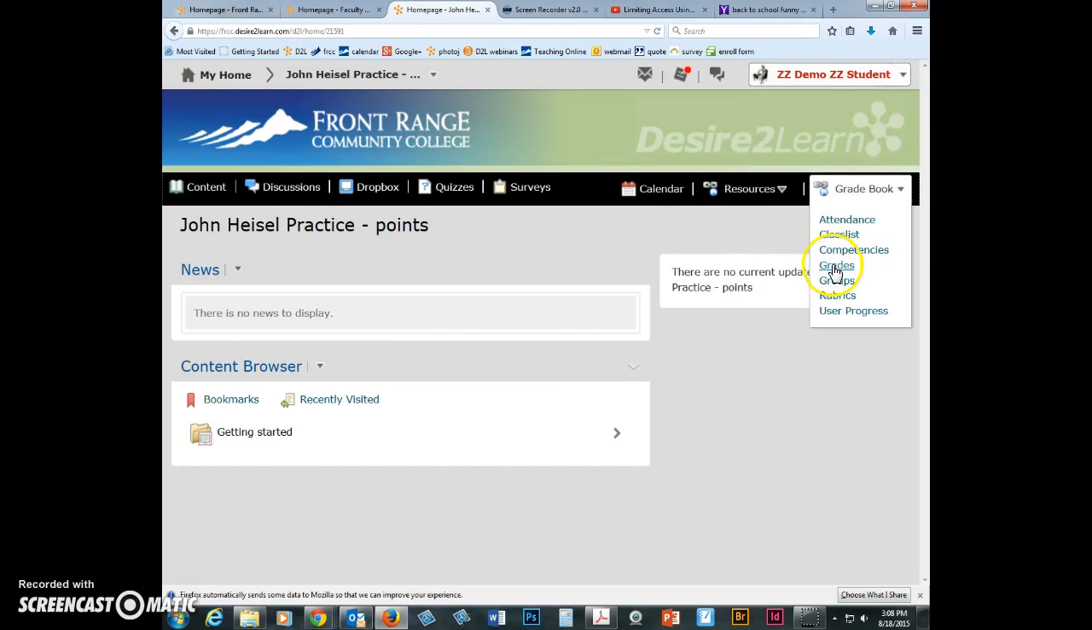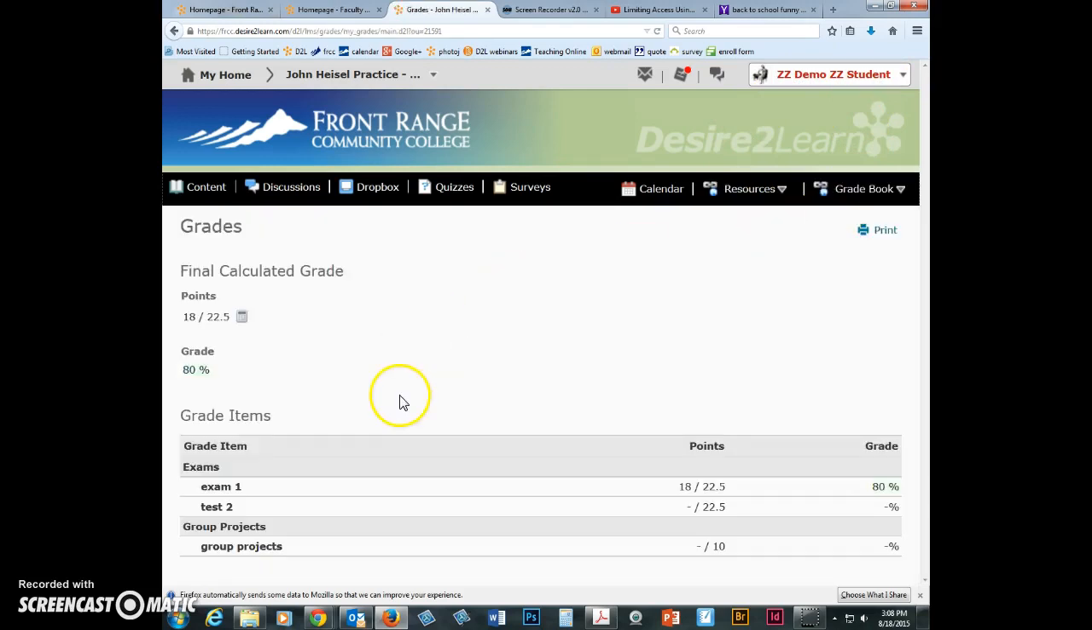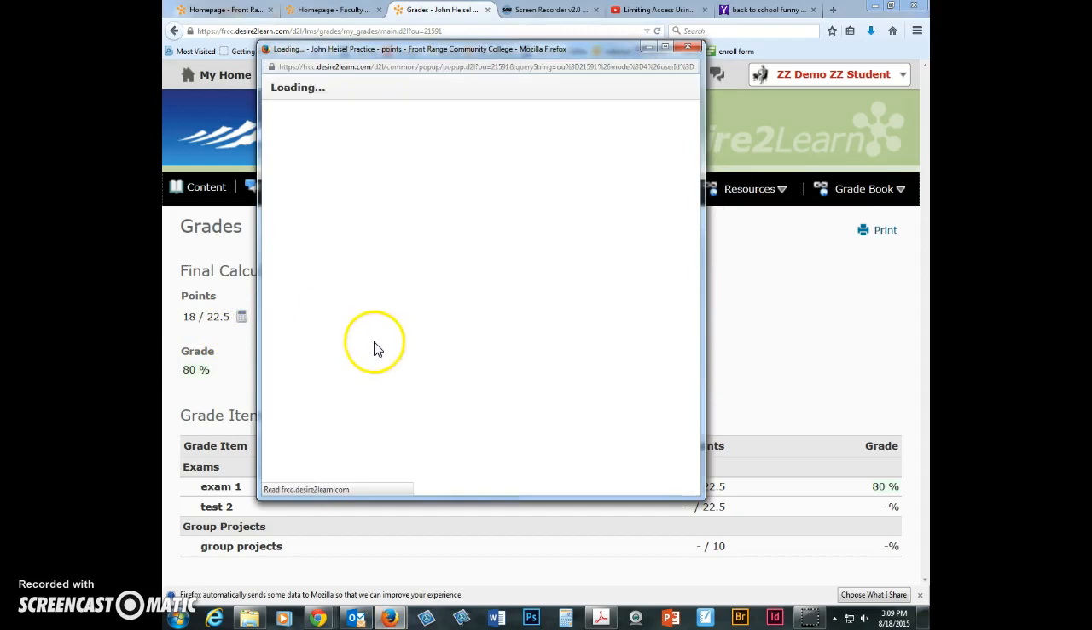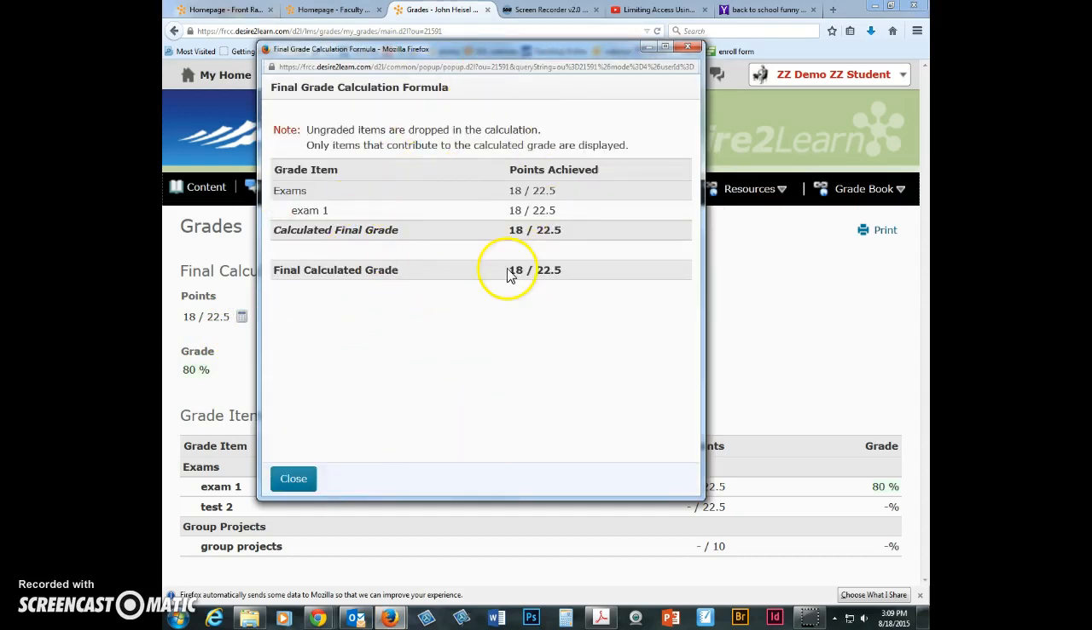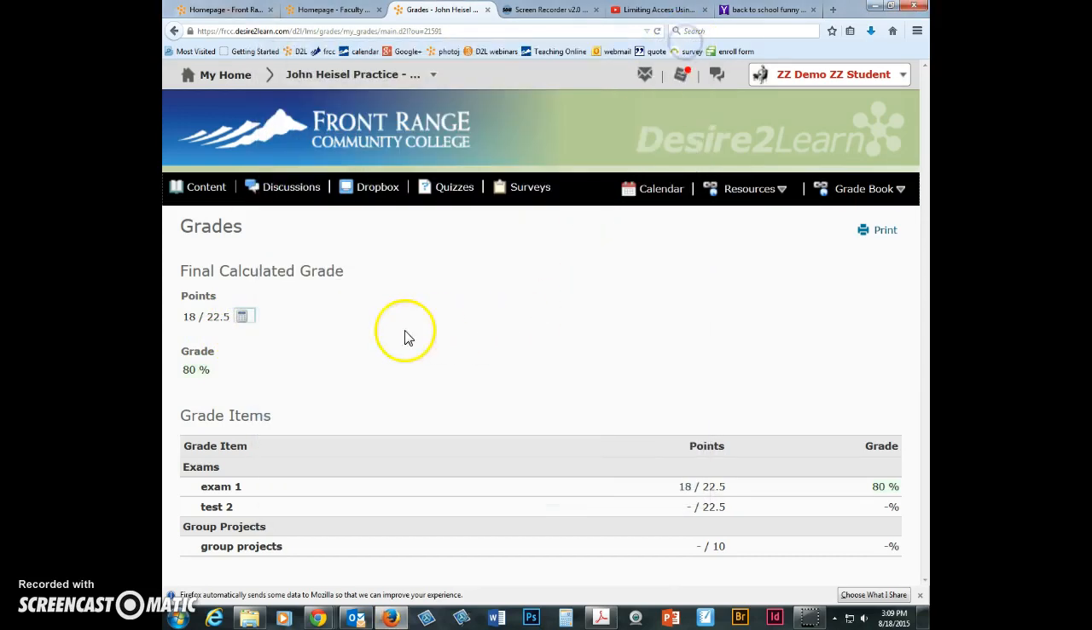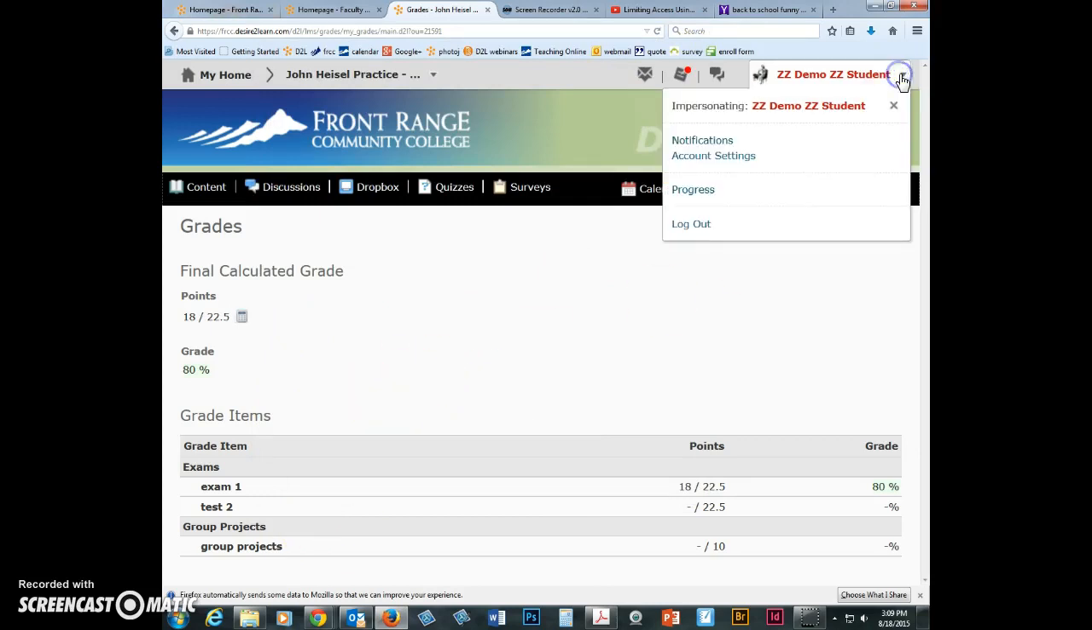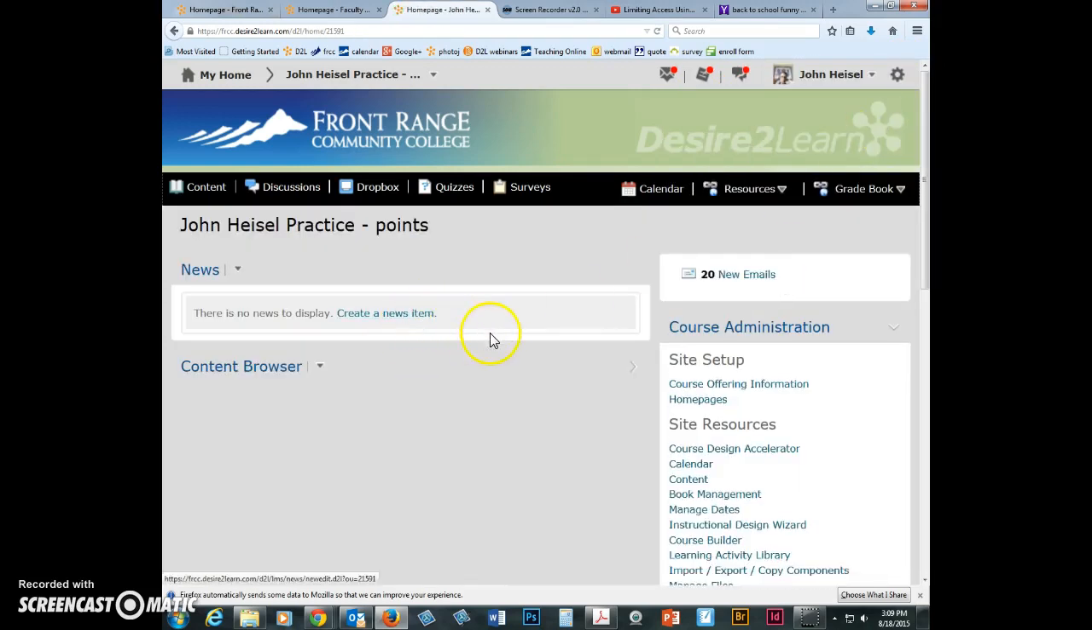Now if I go look at my grade book by going to grades, you can see that is the grade right there, 80%. So they have final calculated grade 18 out of 22.5. This instructor has it set so you can even click on the calculator and see how that grade was calculated. So that is great. And then I go back to instructor mode by just clicking that drop down arrow and clicking the X. And my students can see their grade all as well.